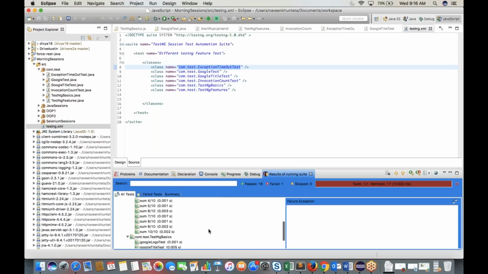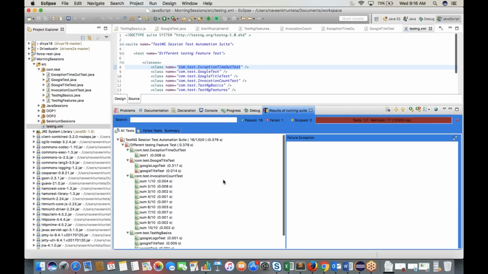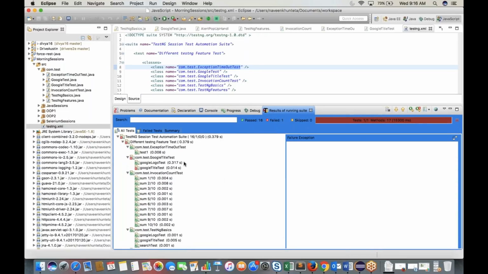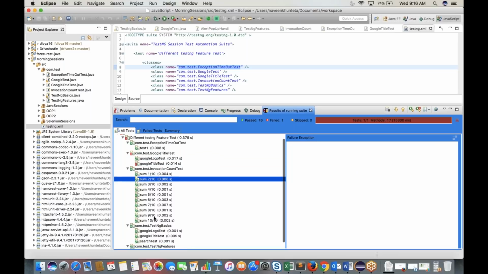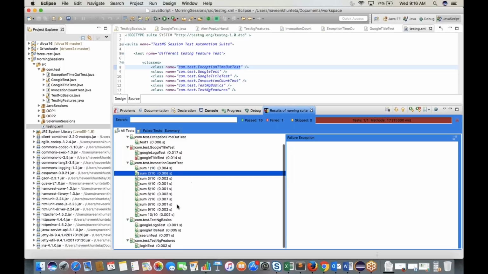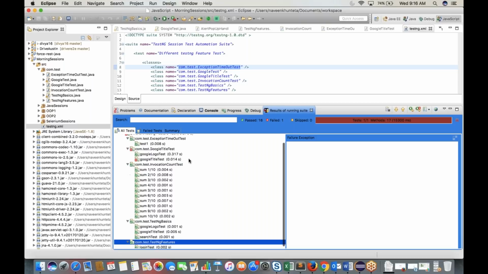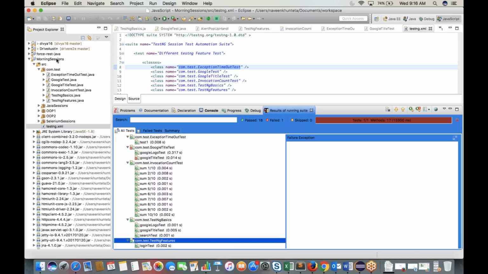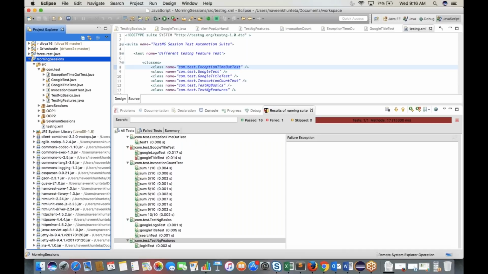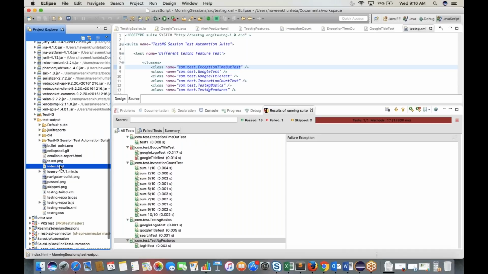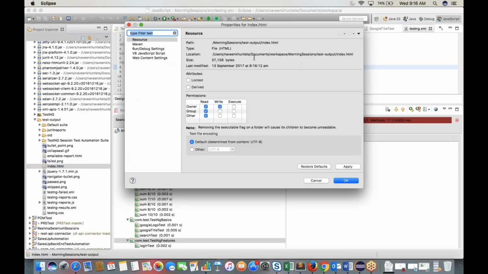If you see the report, the report is also very good. It's giving you the report like this. Exception timeout, one test case. Google title test, two test cases. Invocation count, 10 times we have executed, as we have given invocation count. TestNG Basics, TestNG Features, all the test classes are getting executed like this. Again, refresh your page. The test index.html file will be there. Right click, go to properties, get the location.